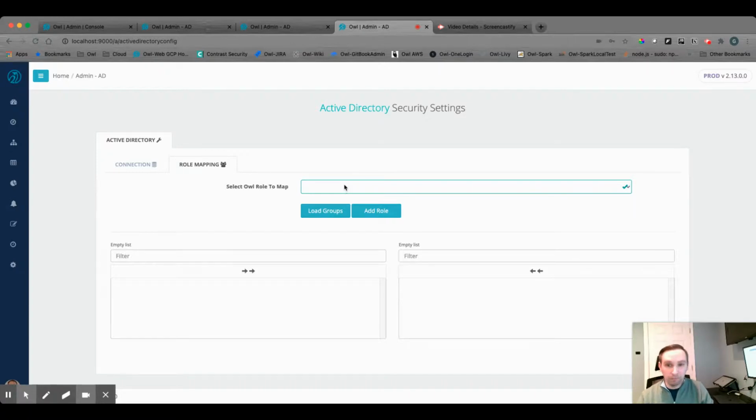So for example, if I wanted to grant administrative role to a set of users inside of Active Directory, I would pick my OWL role as a role admin, and then I would hit load groups. Once I load groups on the left-hand side, you're going to see everything, every group inside of my Active Directory pop up here. So that's just a direct query on Active Directory. And then on the right side is any groups that I've applied to role admin.